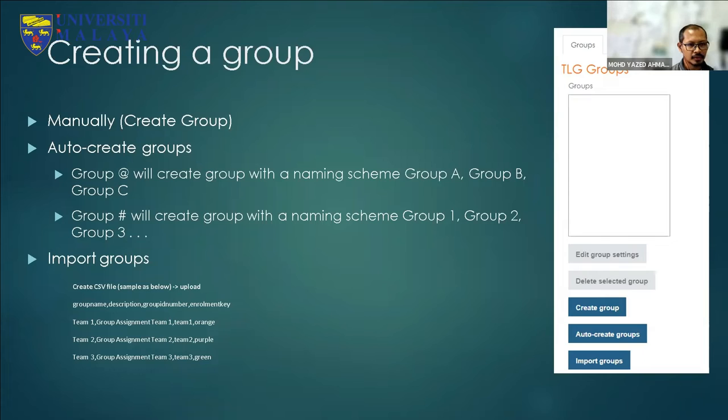But if you want it to be done automatically, then let's say you want to create group A until group D, for example, or maybe until group M or N. You can do that by using this character group. This will be the name of the earlier part. I mean, you have a longer name, the earlier portion. You can type in anything. Let's say kumpulan.